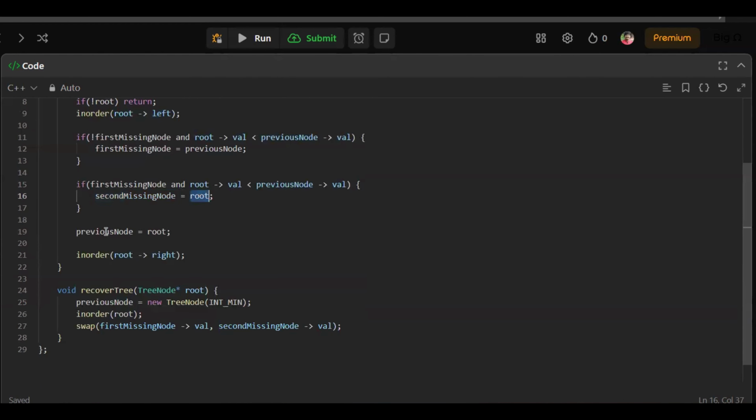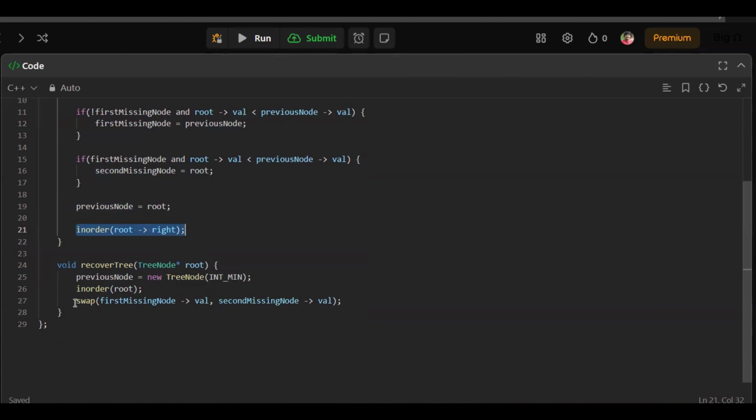Now we have to initialize the previous node with the root and again recursively call the inOrder function on the right subtree. Now finally, we have to swap the values between the first missing node and the second missing node, and the tree will become a valid binary search tree. I hope you understood the code.